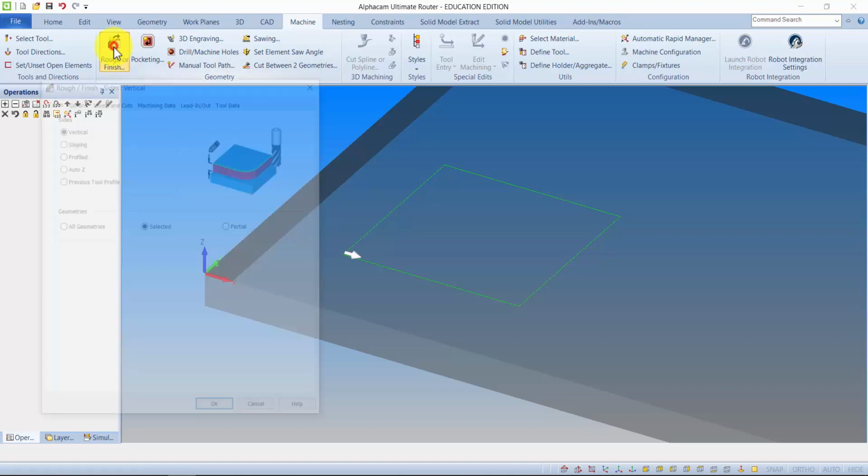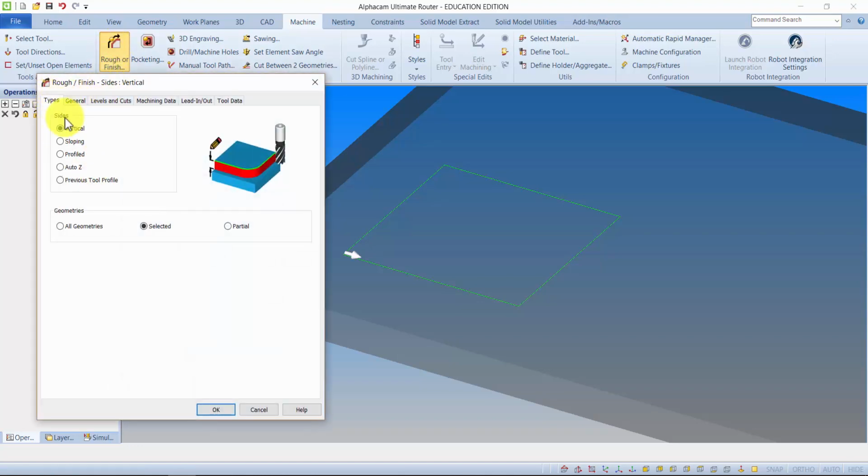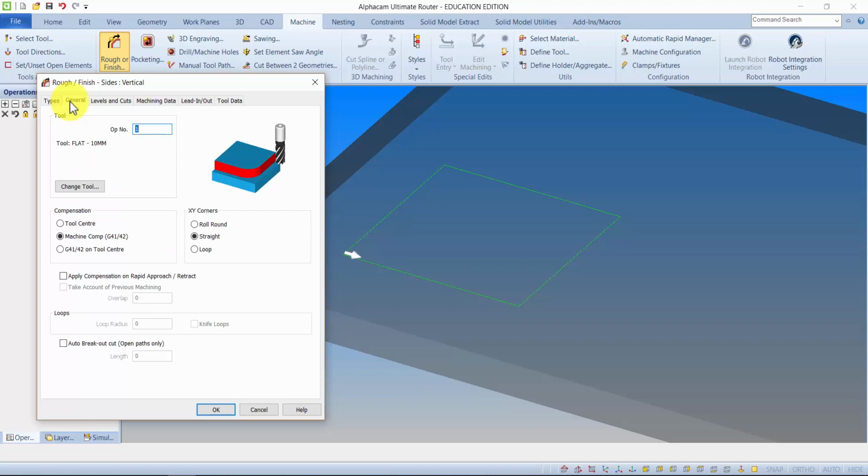So I'm going to go Rough or Finish. Types, I'm going to leave it vertical for now. Geometries, I don't want all geometries, I just want selected geometries. That means I can, at the very end of this command, go and click the individual geometries I want to apply the tooling to. General, I'm happy enough to leave that be for now.